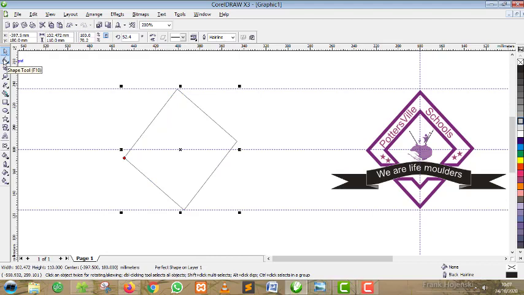Then you use this particular tool called the shape tool. Click on the shape tool and click on this red dot. Then it helps you adjust your shape to wherever you want. Can you see? Perfect kite. This is a perfect kite. Then click here.